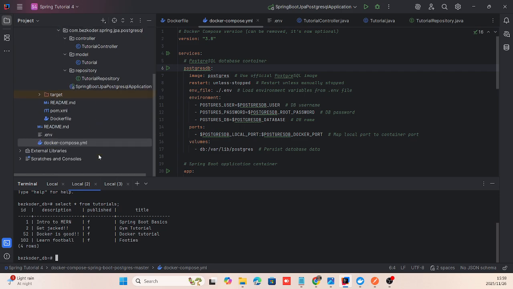So that's basically how Docker works in order to run our application, to create containers for our application to be stored in, and to connect our database within one container to our Spring Boot application in another container.